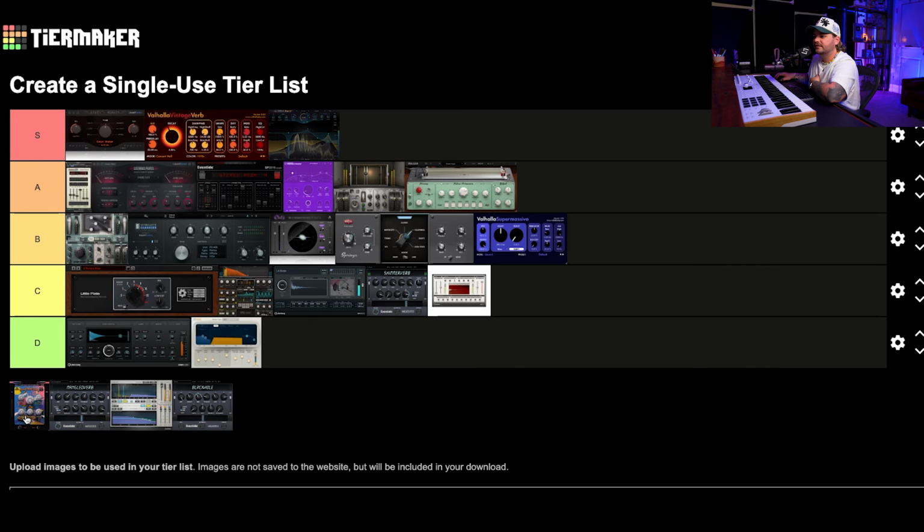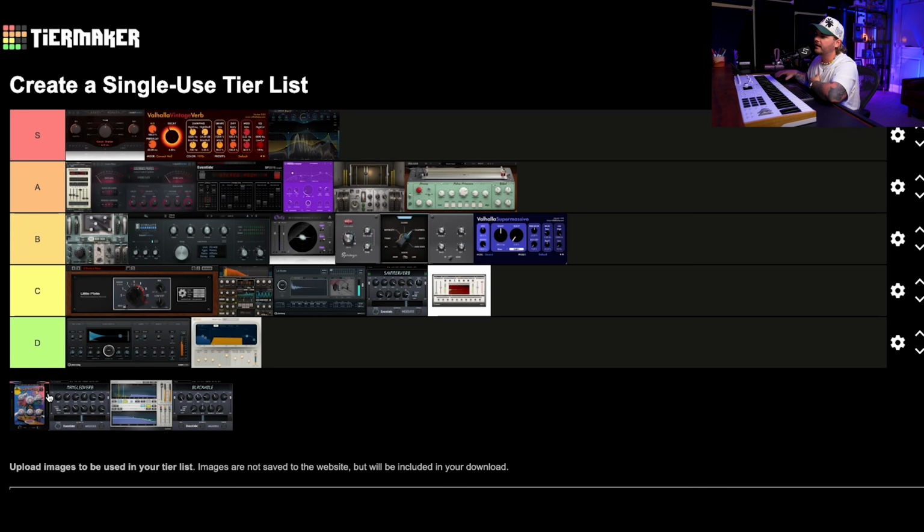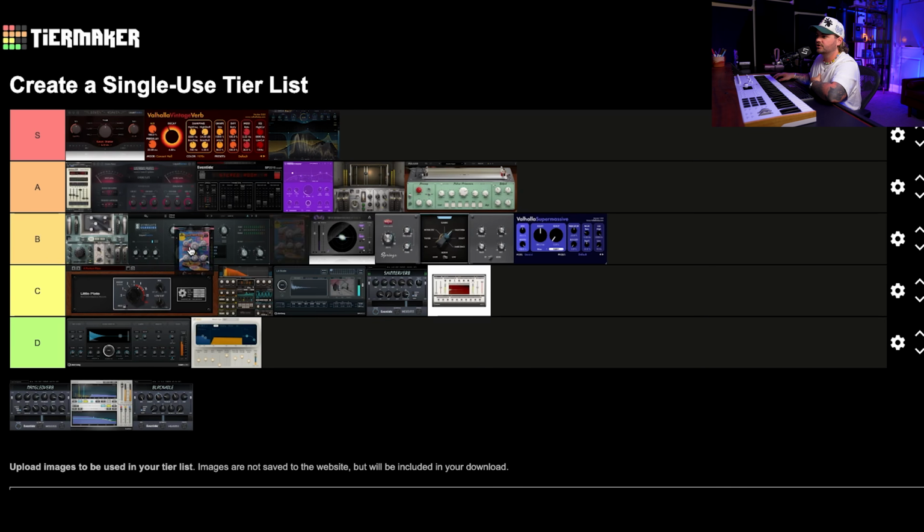The next that we have is the Flamingo Verb. This is by Safari Pedals. This is a great plugin. I love their GUI style with it being guitar pedal based, and I love that this one has some color in it. So if I want a reverb that I really want to drive, that I really want to have some character to, I think that this is a great version. I would put this probably right in the middle of the B pack. It definitely has a sound that a lot of the other reverbs on this list don't have.